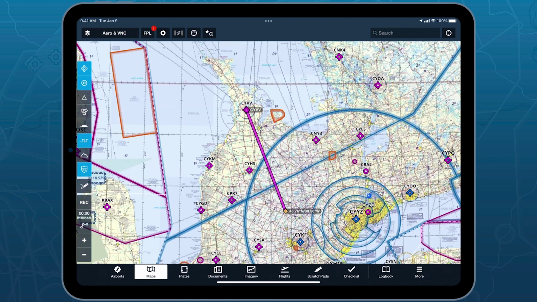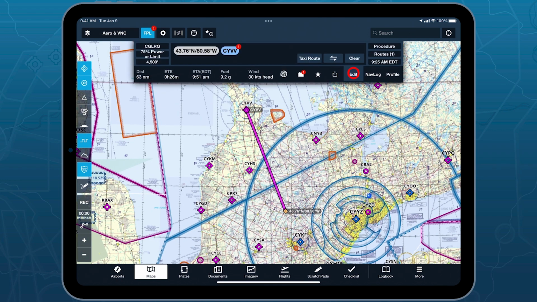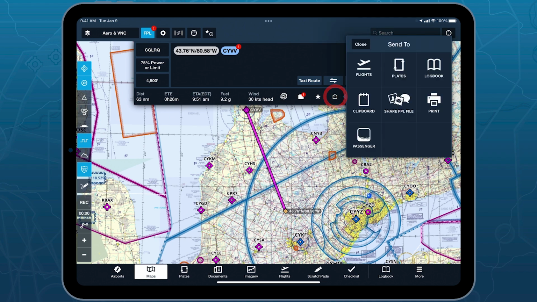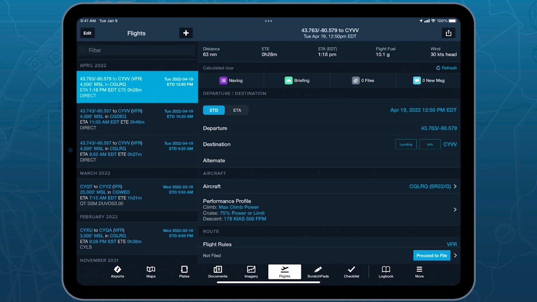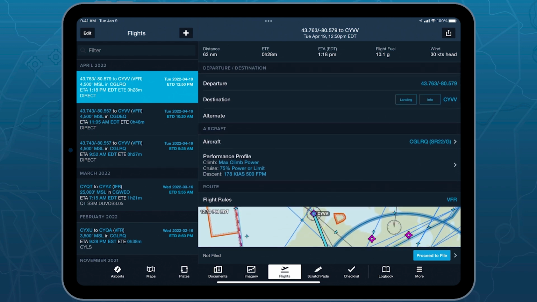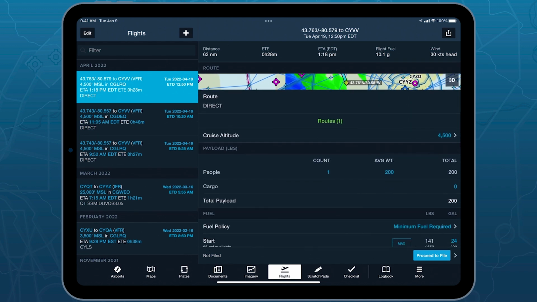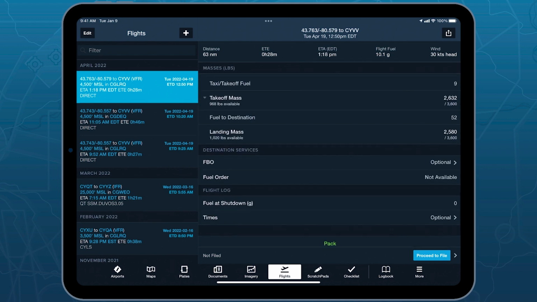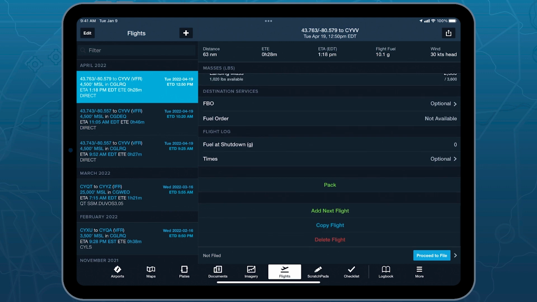Once I've built my flight plan and I'm happy with the aircraft I've selected, the route, and the altitude, we'll skip over most of that right now, but I'm going to send it to my flights page. I'm going to verify that I've filled out all the appropriate fields, as well as my payload and fuel, if that's part of my subscription. And then at the very bottom right-hand side, I'm going to select Proceed to File.